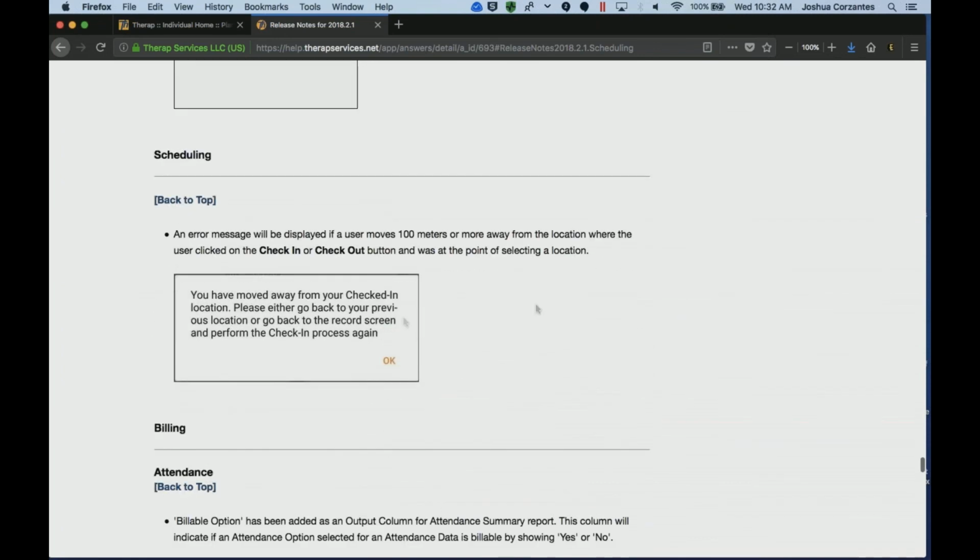On the mobile app for scheduling, here's an interesting thing. If you move over 100 meters away from the location, once you click check in or check out, you will get a notification that's going to ask you to reset your location. So for any folks using our scheduling module, you'll want to take note of that and make sure that you're not moving around when you're checking in or out.